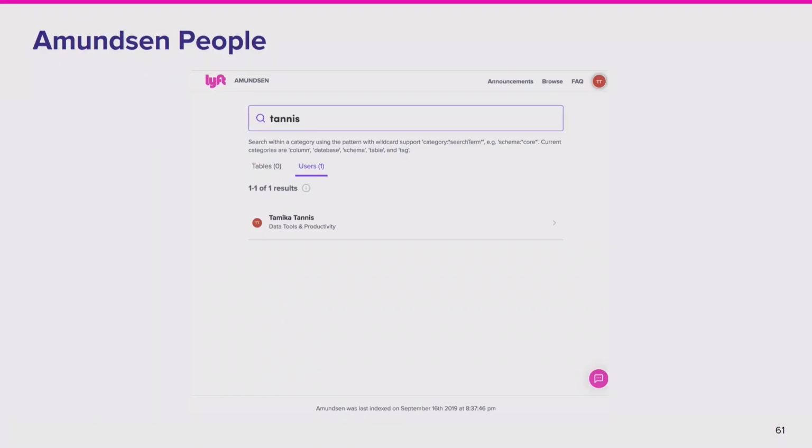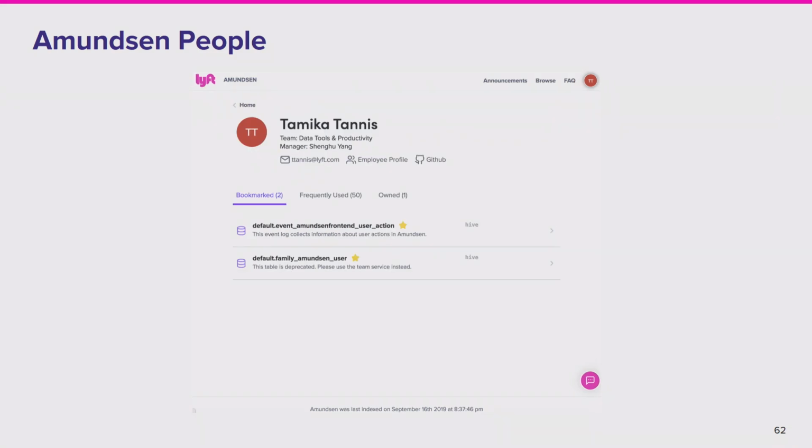Right now at Lyft, if you search my name in Amundsen, Tamika Tannis, you'll actually get me as a search result. When you click on my profile, you'll be able to see more information about what team I'm on, my manager, my contact information, and then more importantly, you'll be able to see the data resources that I've bookmarked. We have those Amundsen tables there. Those are my bookmarked tables because it contains all our metrics about how useful this tool is. So that's a table that I happen to be looking at all the time in my own tool. And also my frequently used tables, and then any tables that I might own.